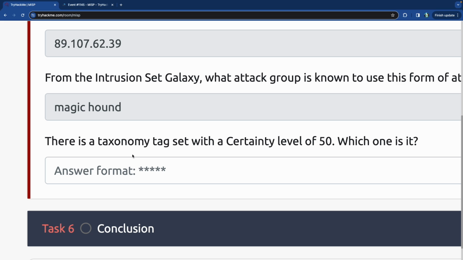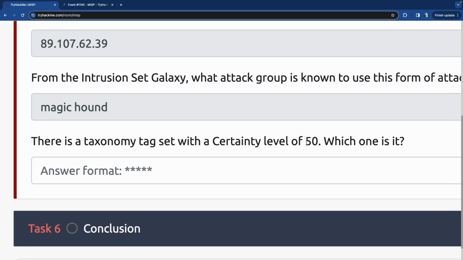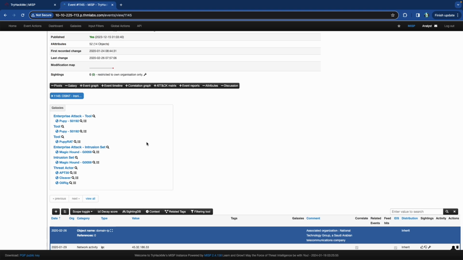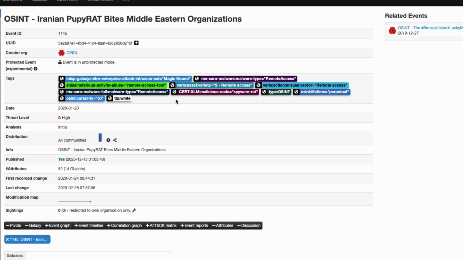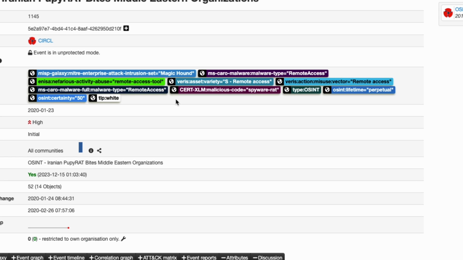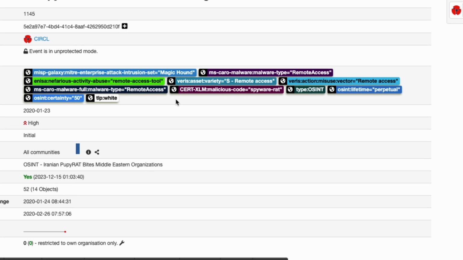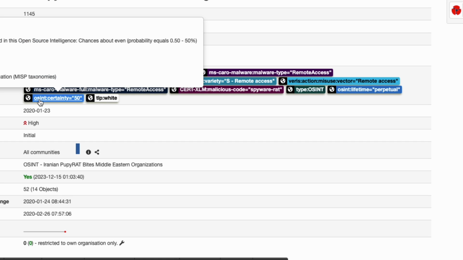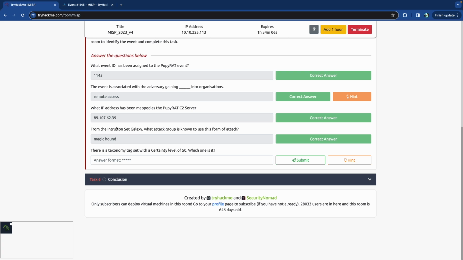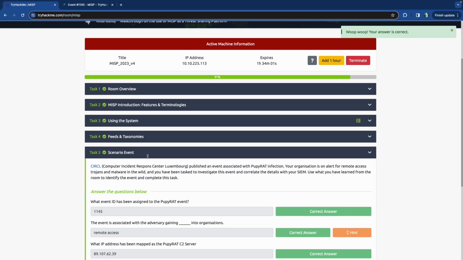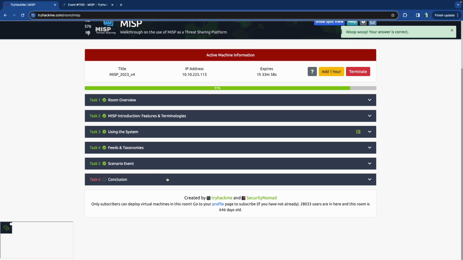There is a taxonomy tag set with a certainty level of 50. Which one is it? So, taxonomy tag with a certainty level of 50. Okay, so we're looking at our tags here. Let's see if we can find something that has a taxonomy tag with a certainty level of 50 right here. So it's OSINT, certainty is 50. So OSINT, so open source intelligence. Okay, there you go. And that is our scenario for MISP, threat sharing.